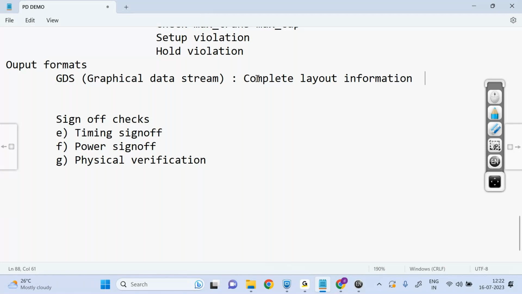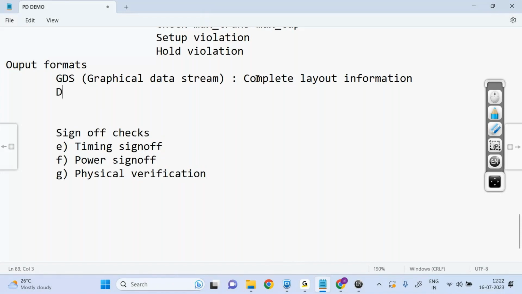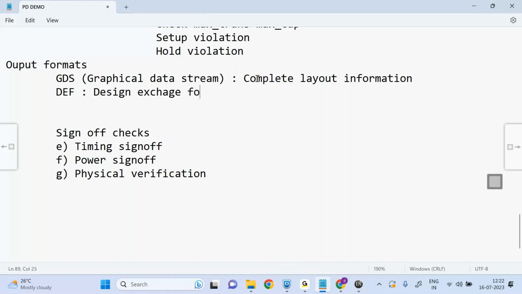So this design you can give to the physical verification team, PVT. One more format is the DEF format, design exchange format. The entire design you can also write in what format? Design exchange format. But design exchange format in turn will not have complete layout information. It only has abstract layout information.